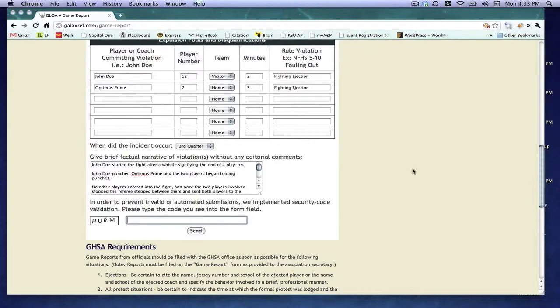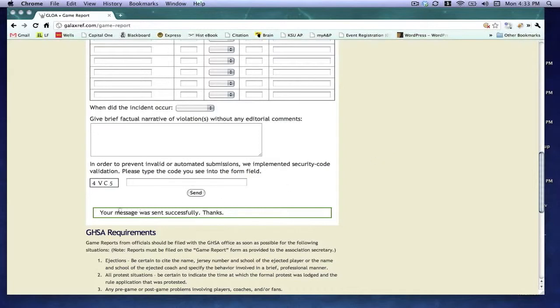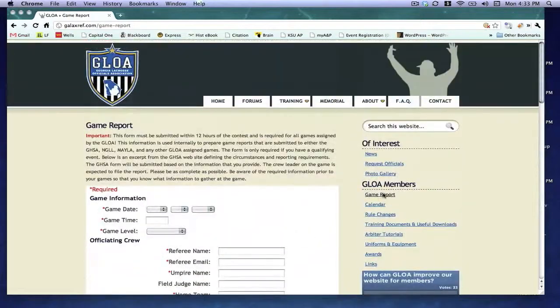So, once you're all set, type in the letters or numbers into the box. Come to send. Once you're ready, click send. And if you see your message was sent successfully, you've done what you've needed to do. And if there are any questions, I'm sure you will get an email at some point from the guys higher up reading the form. So that concludes the tutorial on how to properly fill out a game report.